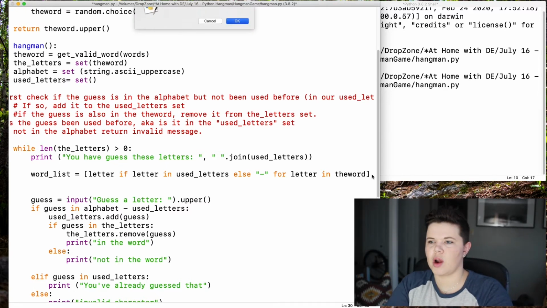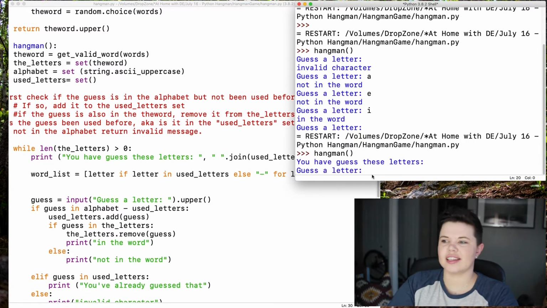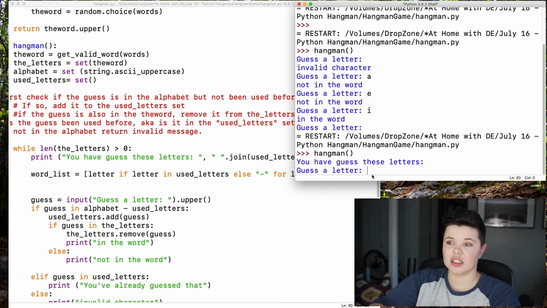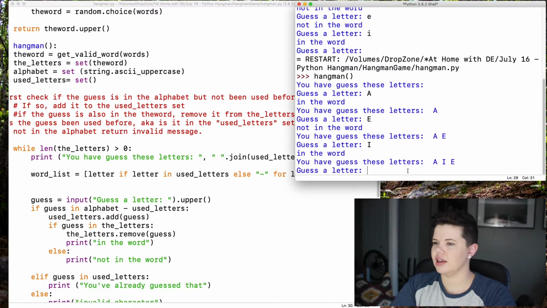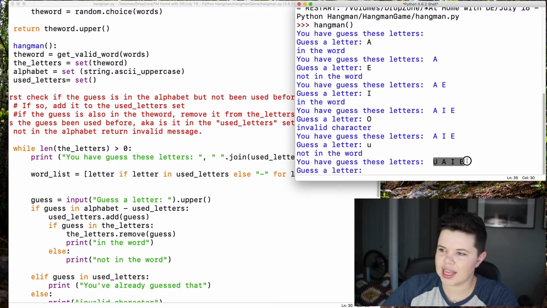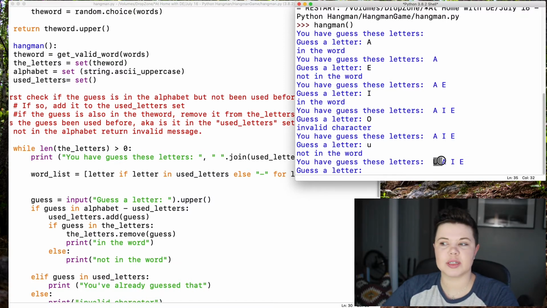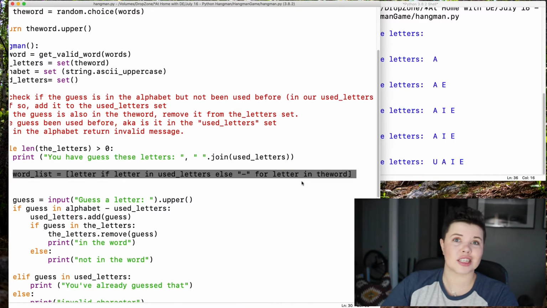So let's jump in, we'll run it, we'll save it. Hangman, you have guessed these letters, which means I've guessed nothing. So let's guess a letter. Let's go A. So right now, we've got, you have guessed letter A, E, I, O, U. Okay, so right now it's adding in all of these letters with a space in between them, and you can see that even though I've typed it in lowercase, it is being returned as an uppercase letter. Now, I haven't actually done anything with this word list, it just exists within our program.